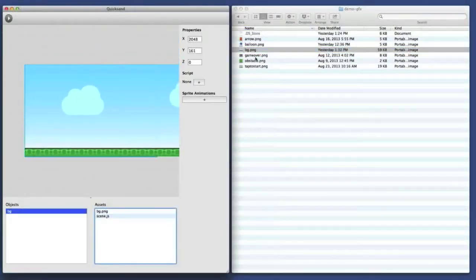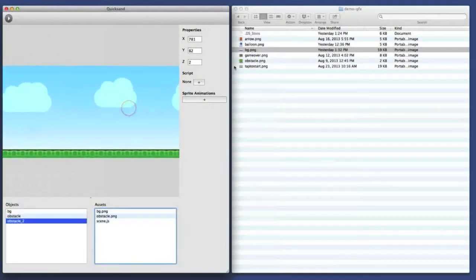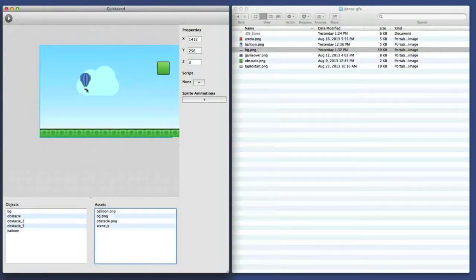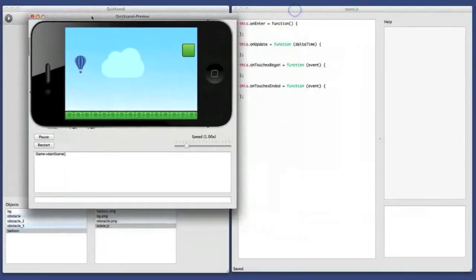So at first we're going to drag our graphics into the stage. We're going to have a background as well as a few obstacles and a balloon, which is our player. Now we open up the JavaScript for our scene and launch the preview.